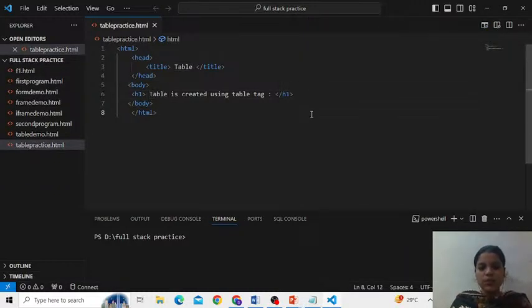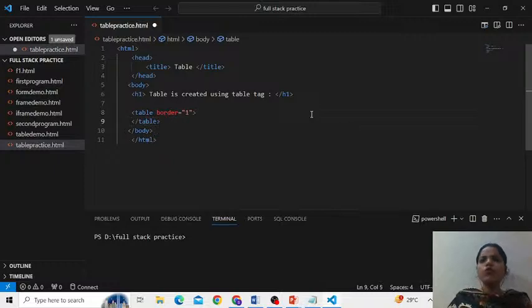Anyways, coming, this is the body tag. Body opens, body closes. Let's quickly create a table. So table border is equal to, let's give 1. Table closes. I want to create a very simple table with 4 rows and 3 columns. Are you understanding? 4 rows and 3 columns. So what do I do? Say tr, tr. So this is the first row.